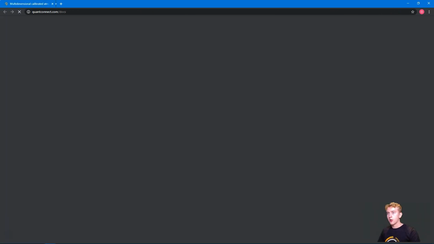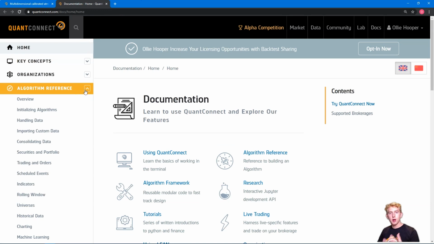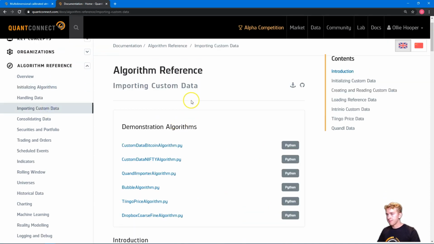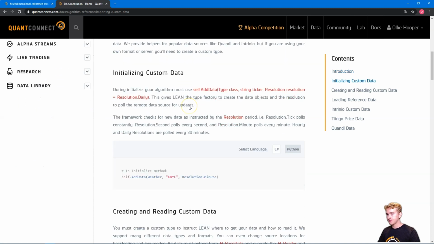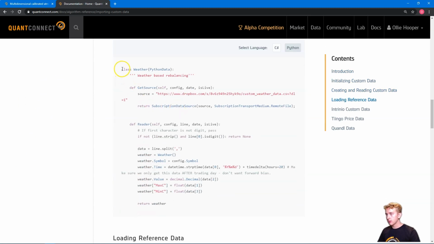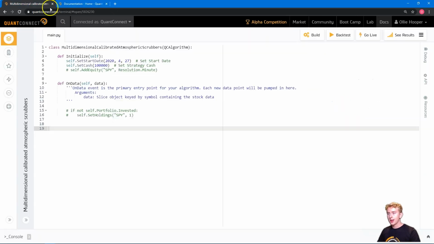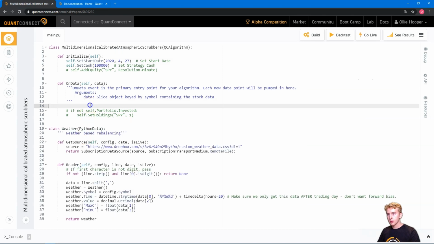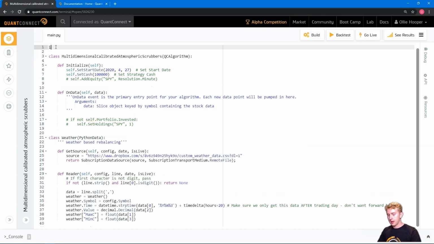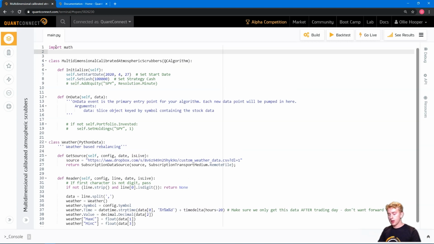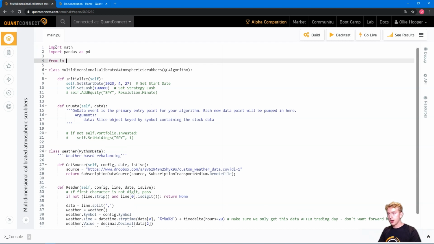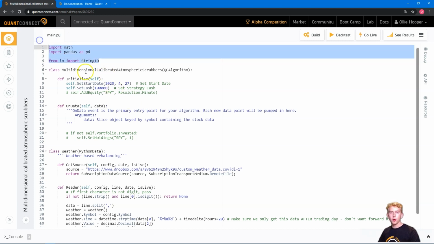As always, we're going to start off in the docs and try to find a nice template to begin with. So let's head over to importing custom data. Let's go down to the bottom, midway through, and we can see this weather class that we've got here. So let's copy this over. Okay, and let's also remember to drop in some imports for later: import math, import pandas as pd, and from io import StringIO. We'll have a look at what these are used for in a bit.